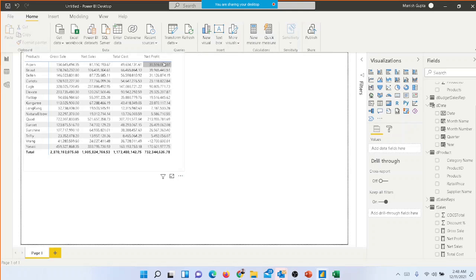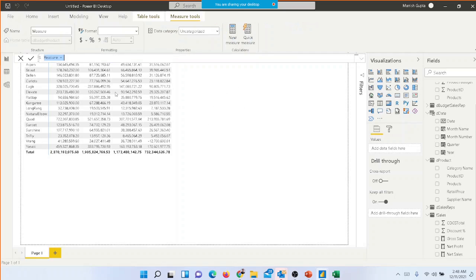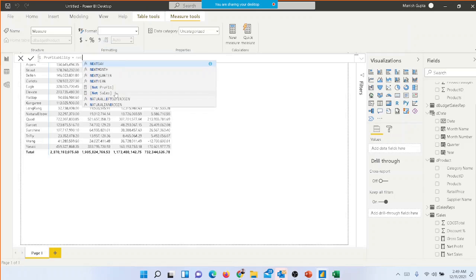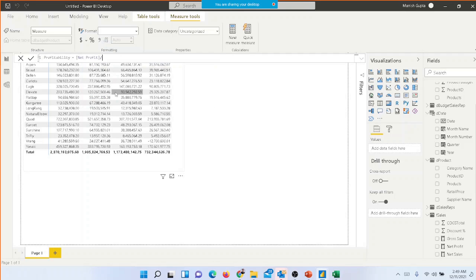So even though from the net profit we know that quad is the highest profit making product, is it the highest profit margin also or not? Let's see. That's the explanation we can do. So we create a new measure and we say profitability equals. So the profit is calculated by net profit divided by net sales.